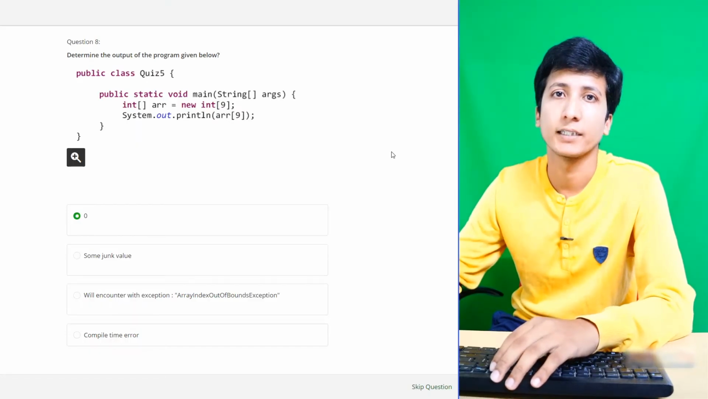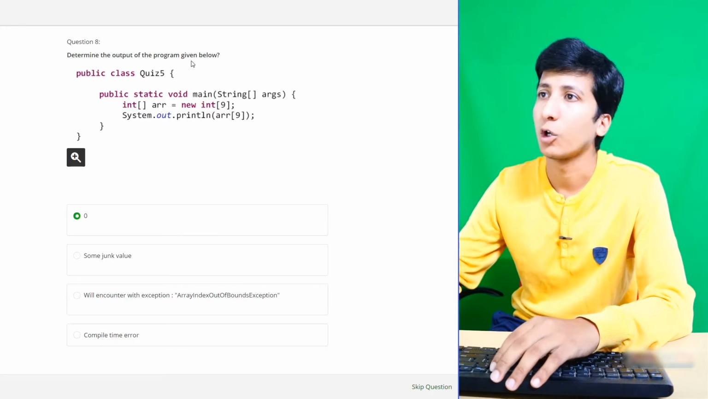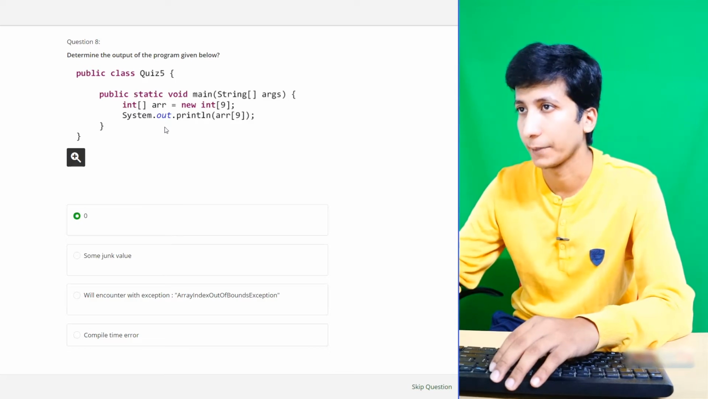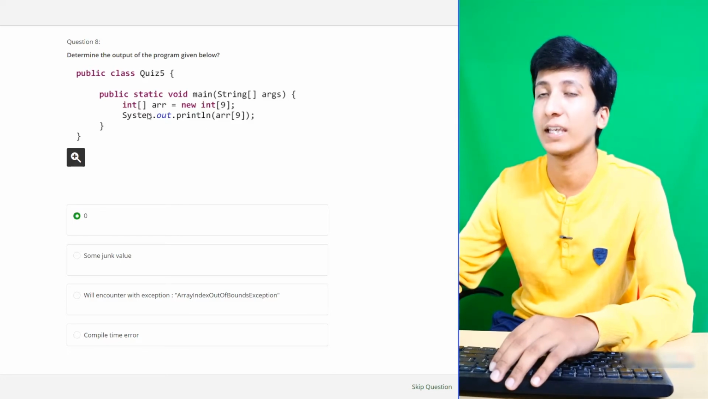Alright, so here is yet another question, and the question is pretty simple. Determine the output of the program given below. And this program is also very simple, and definitely there would be an exception after execution of this program. Why? Let us check. In here there is a class by the name of quiz, right? And there is a main method, and inside the main method we have an array.